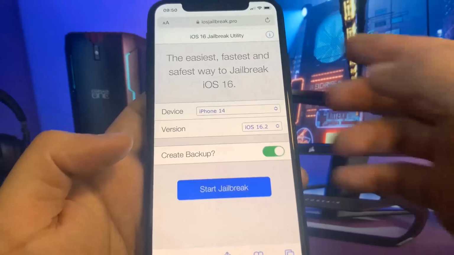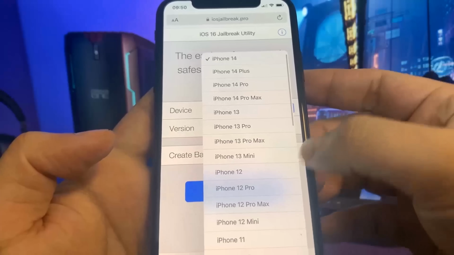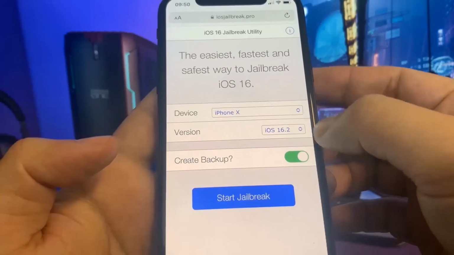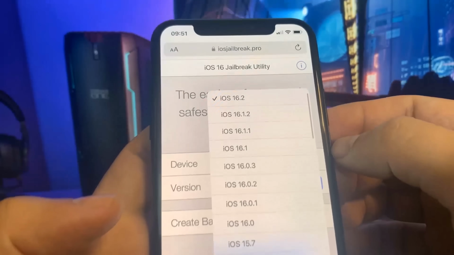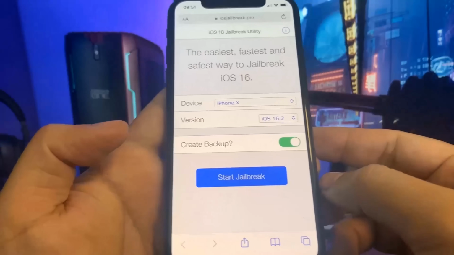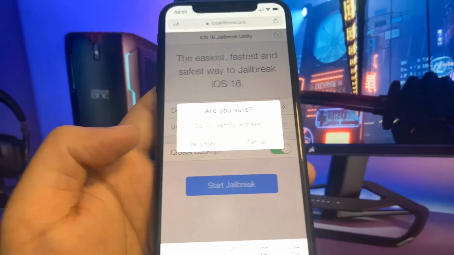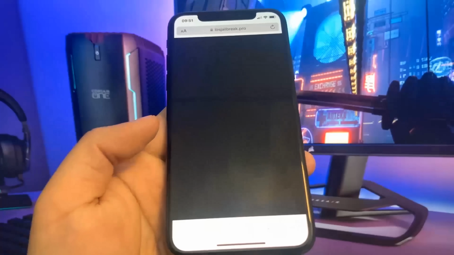But as you can see, this is the URL. So I'm going to go ahead and select my device. I'm on the iPhone X. There we go. And then I'm on the newest version, which is iOS 16.2, obviously. And then just press the button that says start jailbreak and press the jailbreak button to confirm. And now it is going to start jailbreaking our device.